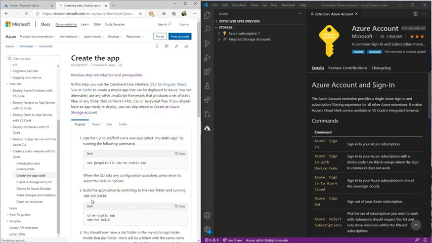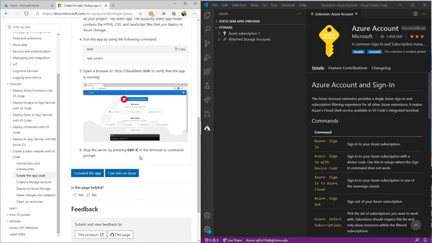So now we're going to build the app. In this case, we are not doing the CLI, Angular, React, Vue, or Svelte because we're going to be creating our own app.